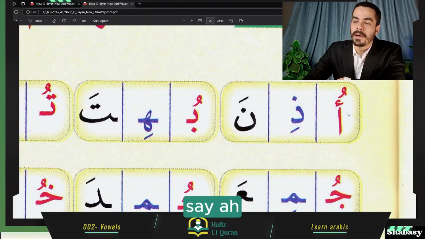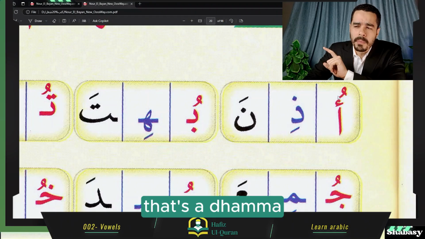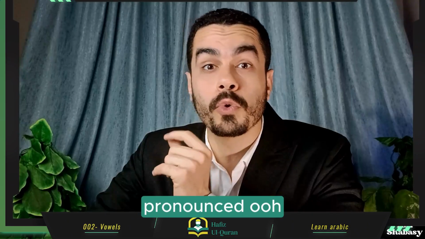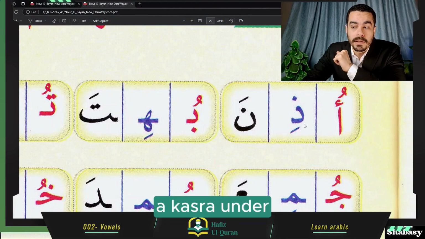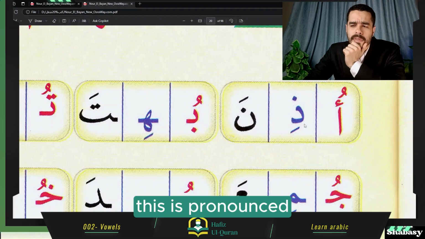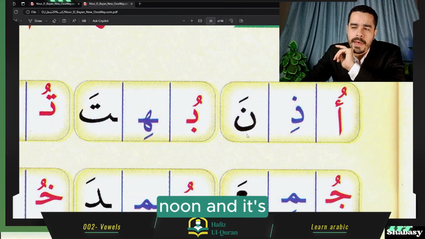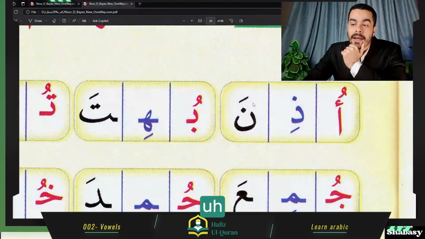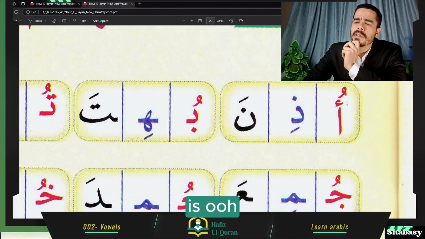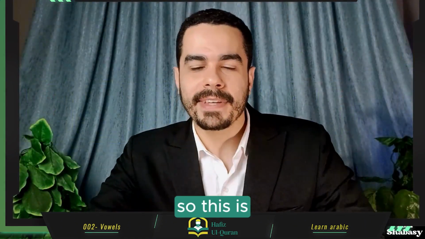So I will say, what is this letter? This is letter Alif with what? That's a Dhamma on it. So this is pronounced oo. Then this is letter Dal with a Kasra under it. This is pronounced the. Great. Now, the last one is Noon, and it has a Fatha. So I pronounce it Na. So this word is U, the, na. Udina. So this is how it's pronounced.